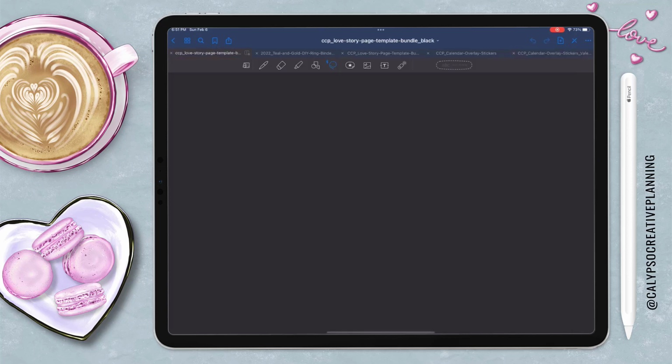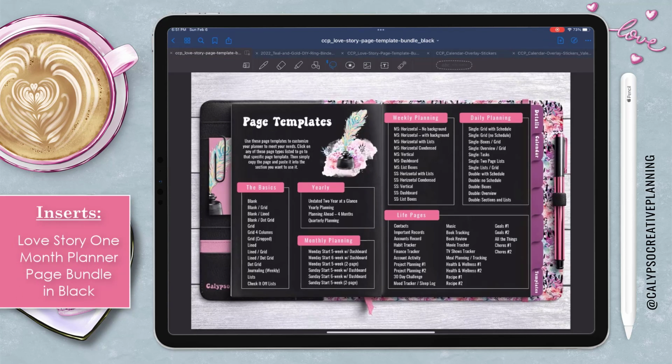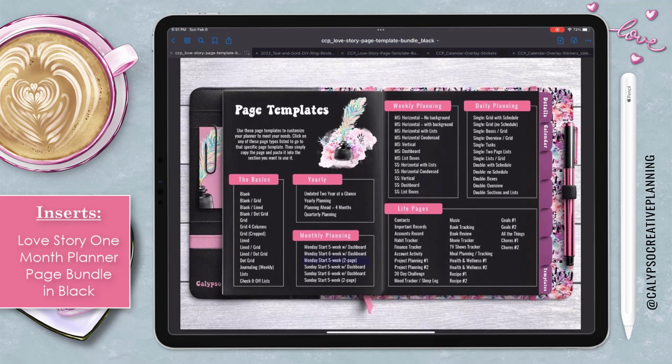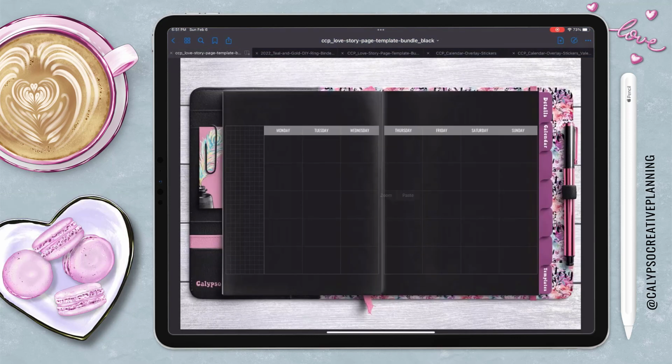So what happens if you have black pages? The person this question came from was working with black pages.